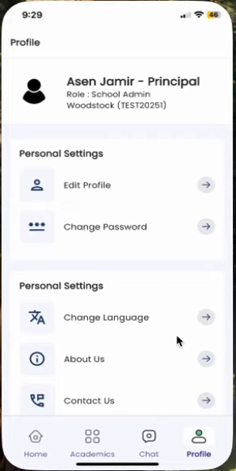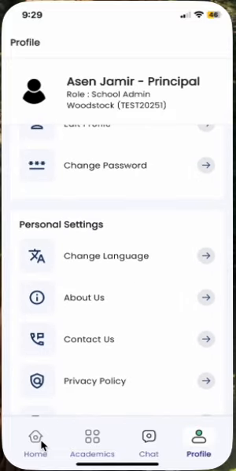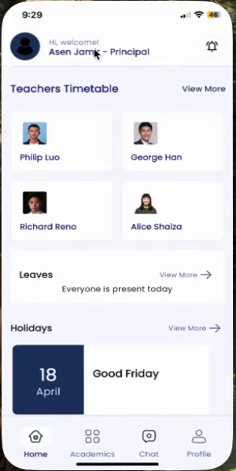And that's about it. With the profile function, you'll be able to edit your profile, change password, and so forth. So that concludes our tutorial for managing the School Administrator's app. Thank you very much.